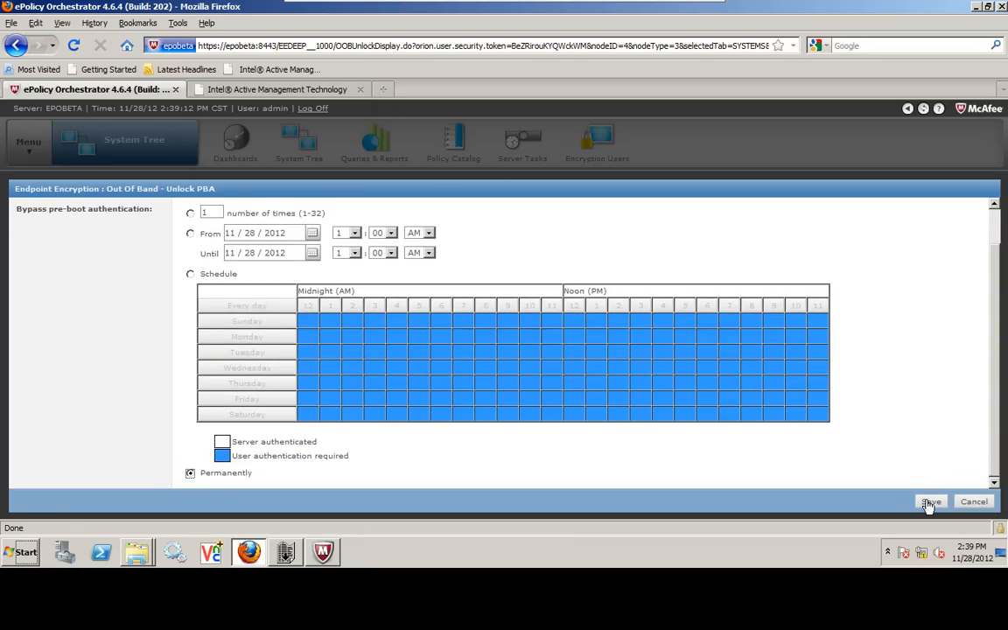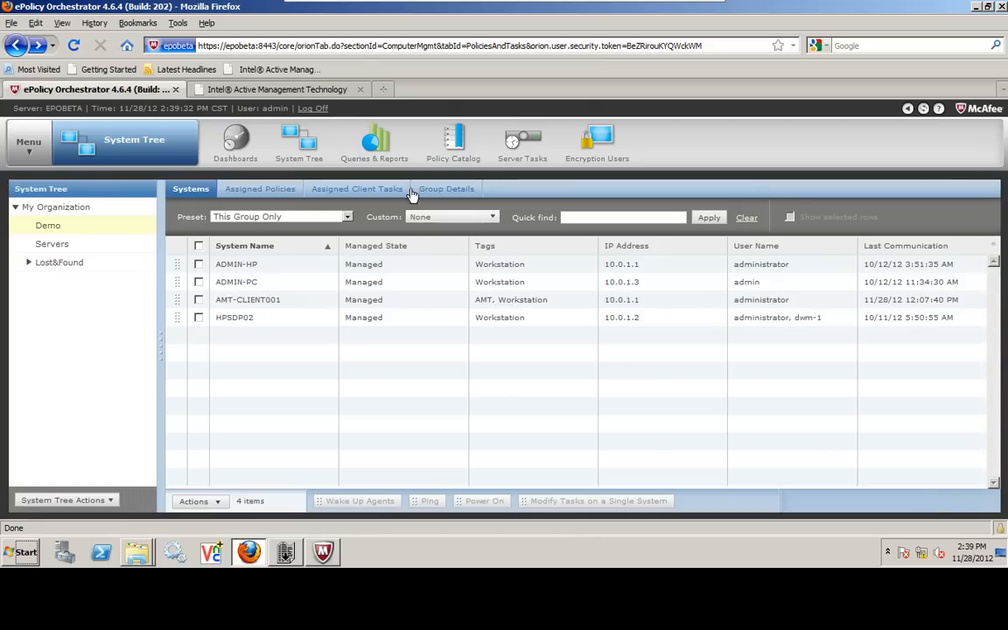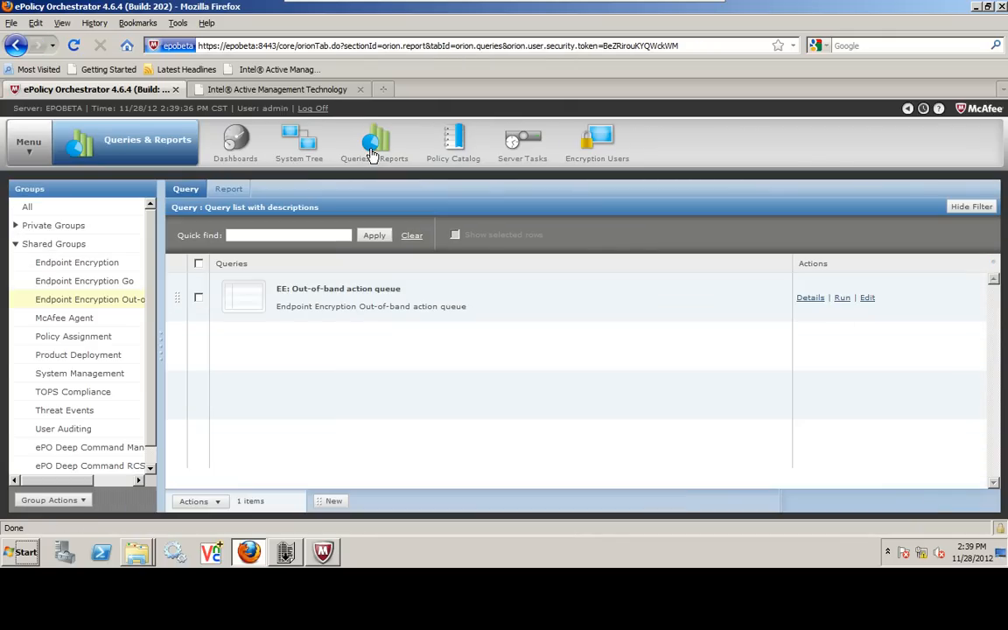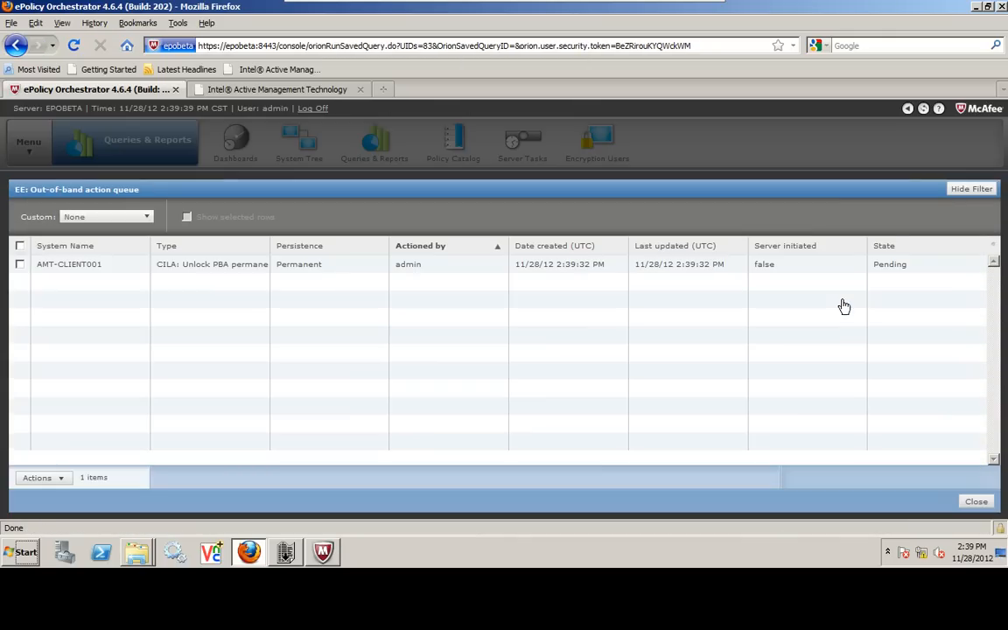And what happens when you do this is that it changes the type of action that is written to the work queue. So now for persistence, instead of saying transient here, it says permanent. And that means that this action will remain in the work queue permanently. It has no planned time for expiration. So the only way to get rid of it would be to go here, select it, and then choose delete item. So this is great if you have shared systems or loaner laptops or nurses' stations in a busy hospital.